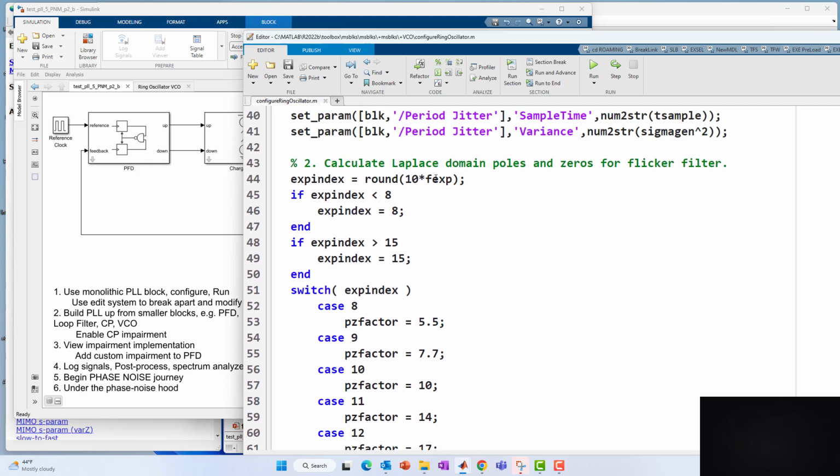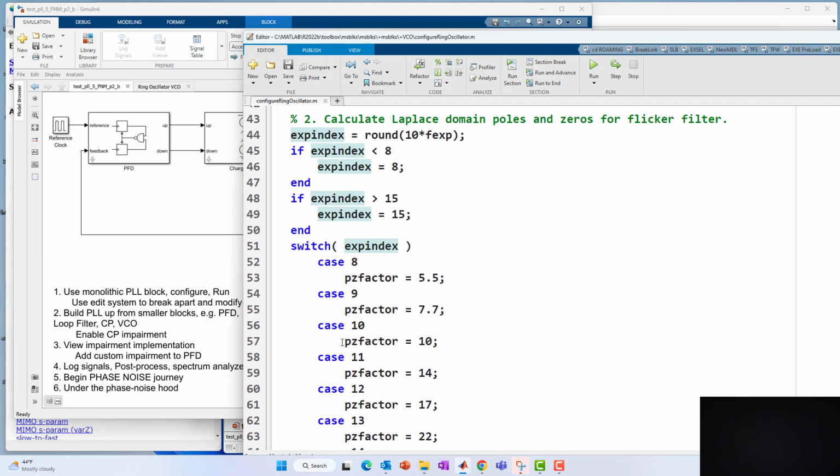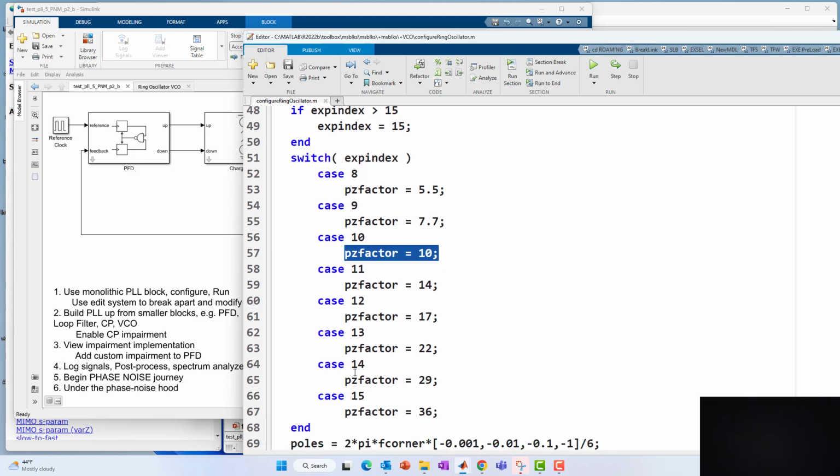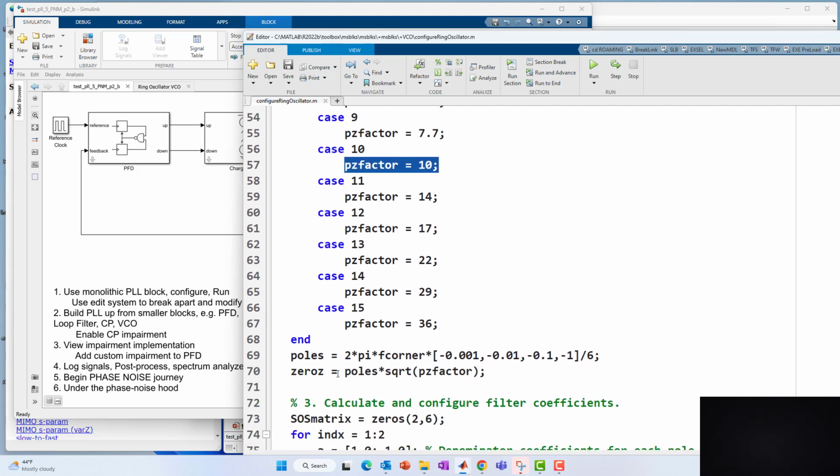And what we do is we take the flicker exponent, which in our case I believe was just 1. It was 1 over F noise before the corner frequency. And we create an exponential index, and that ultimately maps to a pole zero factor. That pole zero factor you can think of as a scaling factor that describes how far the poles and zeros are spread apart. That's why it's called a pole zero factor. And as you can see here, the larger that exponential index, the more spreading there is.